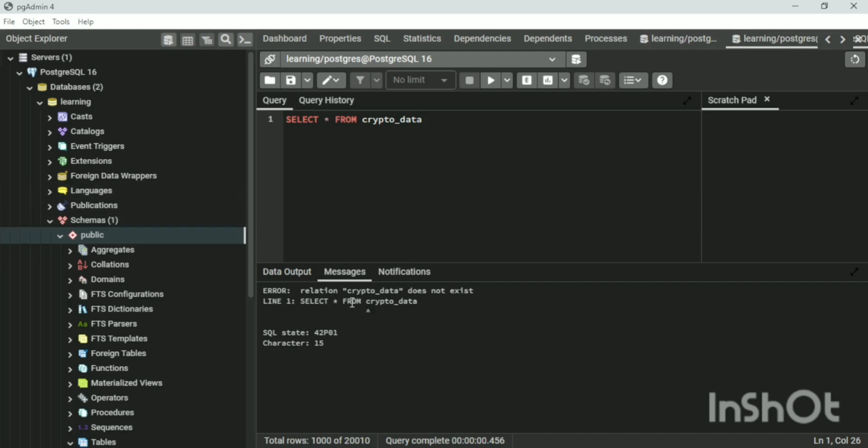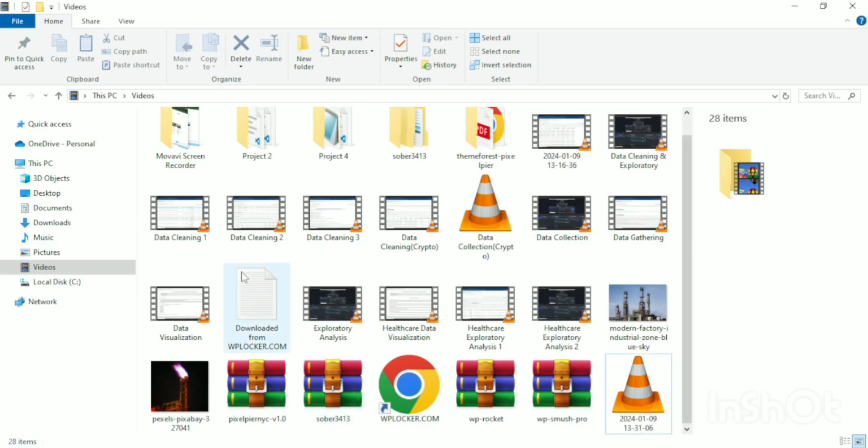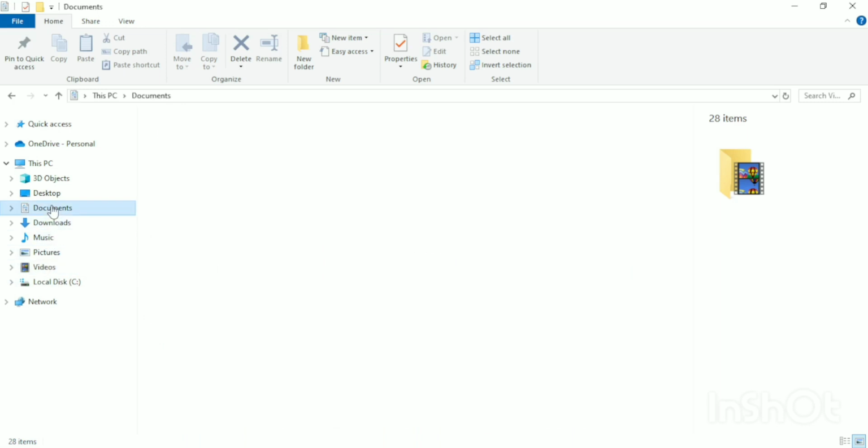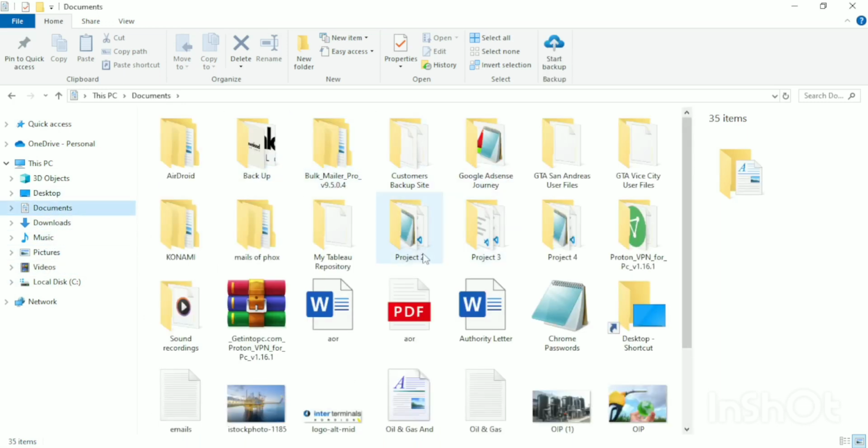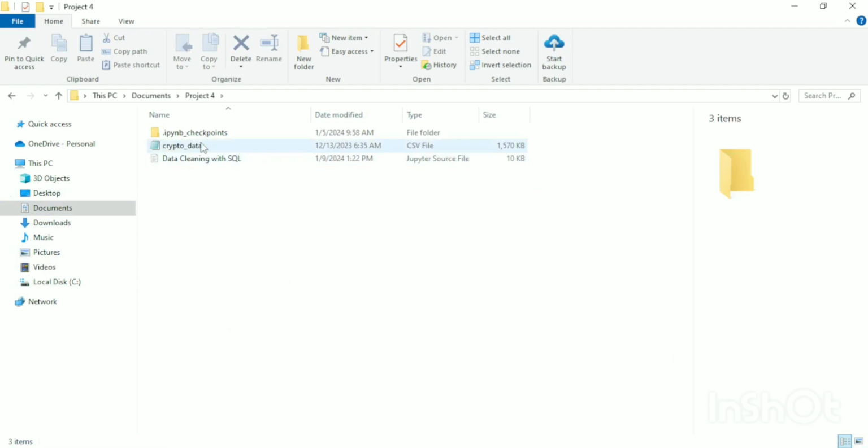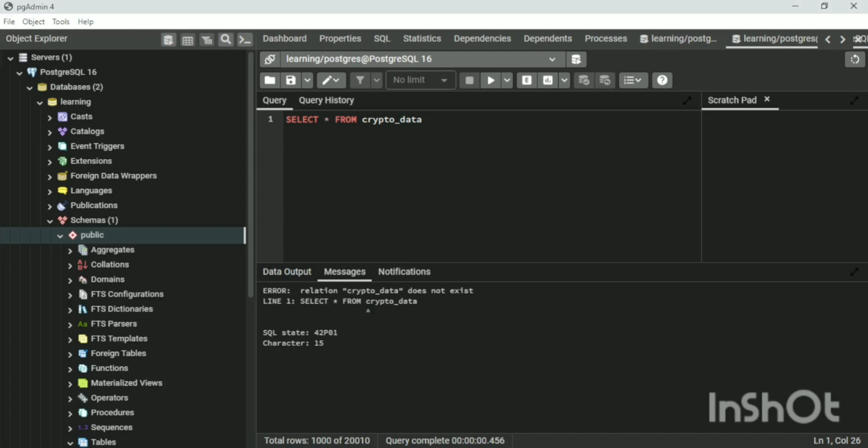I will be using a CSV file, like I said before. Let me show you where the CSV file is. This is my fourth project. This is the CSV file we'll be using, the crypto data. I will show you how you can use it to fill up your table, your database.